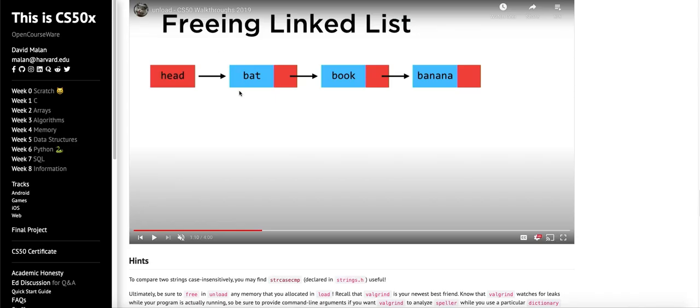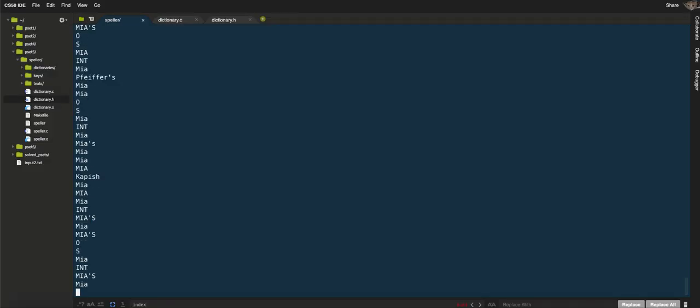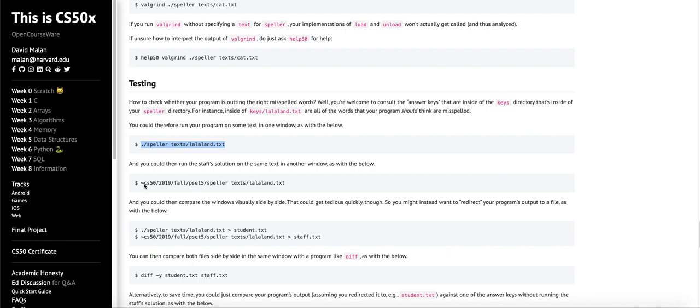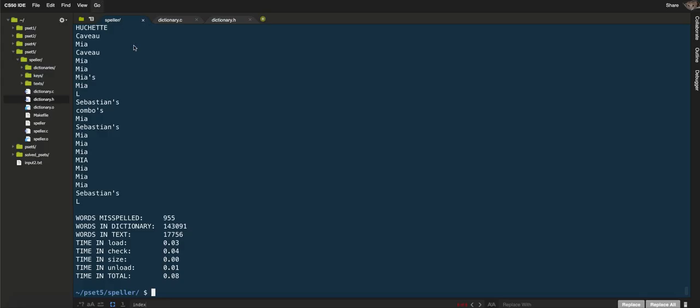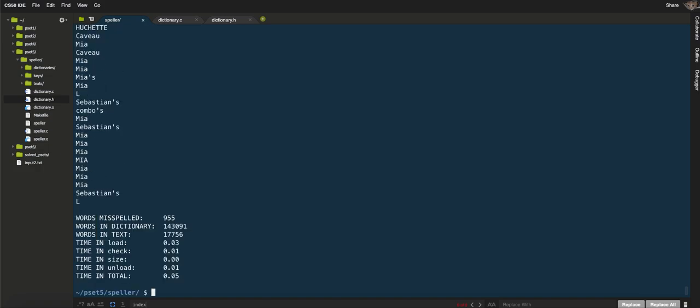So let's quickly test it out. How do we test it? We run this guy right here, I believe. Okay, so it looks like it's doing something. Okay, let's check if this is the right one. So what they recommend is to also run against the staff solution here.